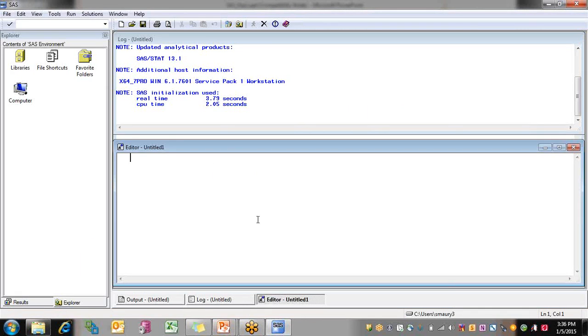Right now, the window which is highlighted here is the editor window, which is untitled right now, but you can name it. You can save your code in this window. You can write your code in this window. So I'll say write your code here. So this is the window where you will be writing your code, called the editor window.